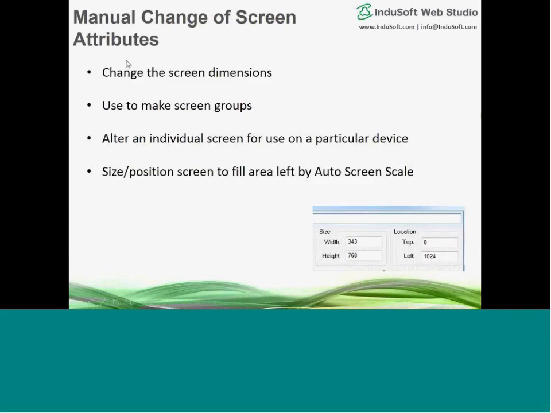Manual change of screen attributes. When would you change the screen size and location? Essentially, this changes the screen dimensions, the background of the screen, the allowable area of that screen. And many of you will see this, as I mentioned before, in our training classes when we do the header, the navigation, and the main area, and we tie that all together to make a screen group, which I'm about ready to do.